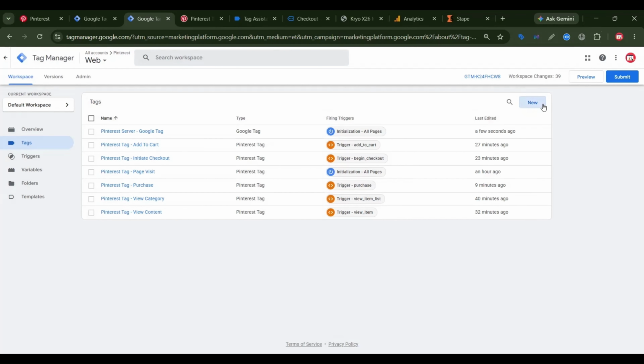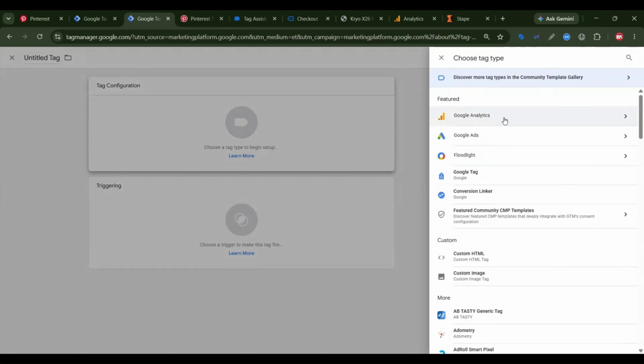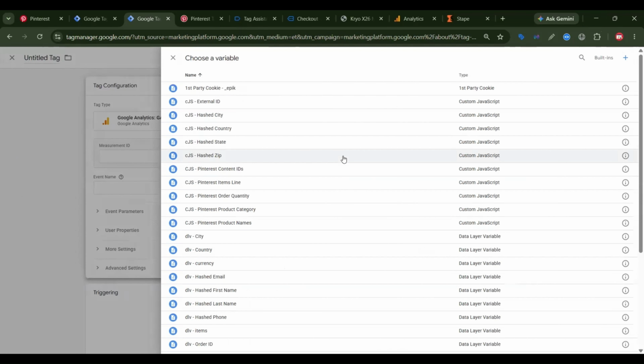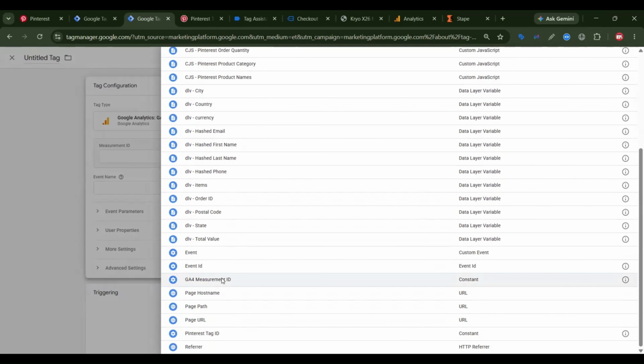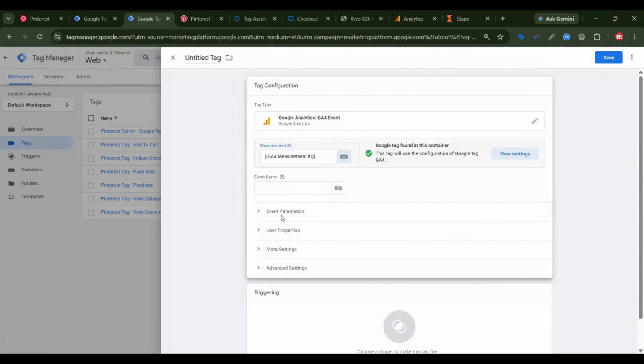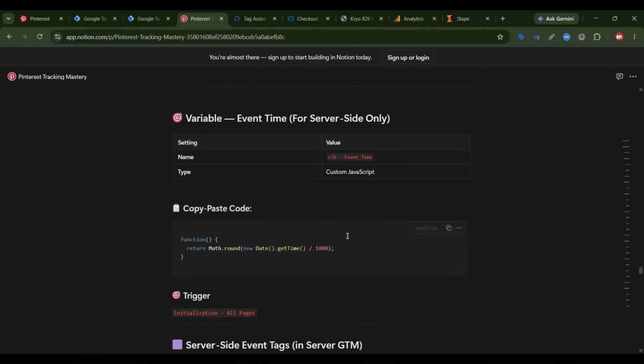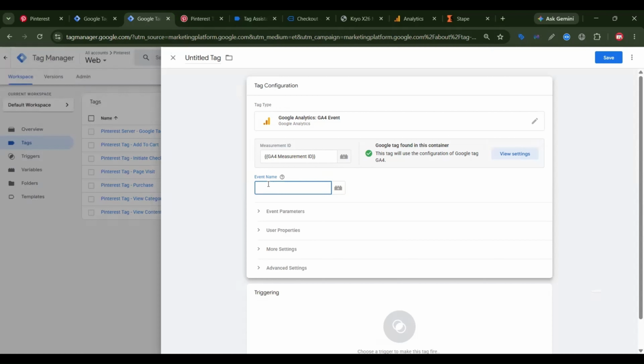Now I need to set up page events. Need to click here Google Analytics and then GA4 events. So I need to type here my measurement ID. I already created the Google constant measurement ID. So type here page_view. If you check my documentation, you will find all of this information. This one, page_view.